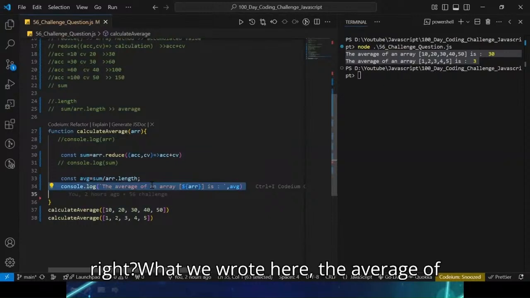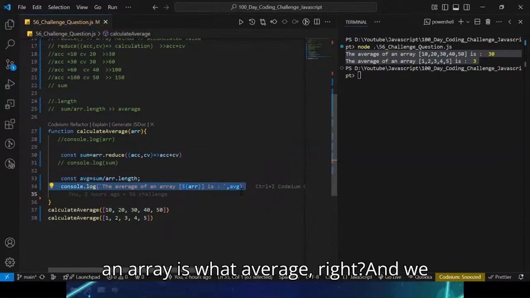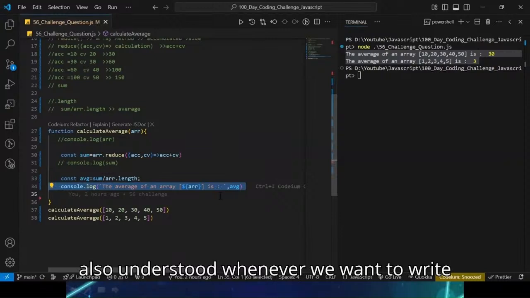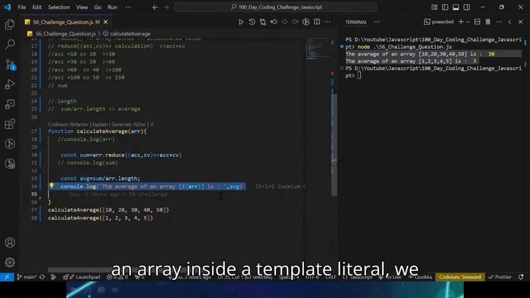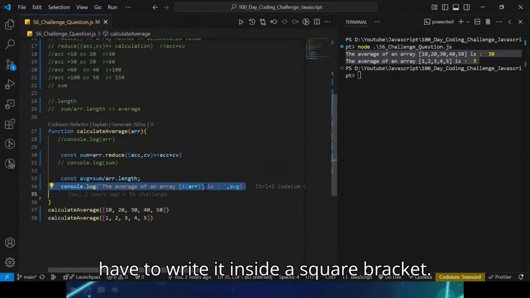What we wrote here, the average of an array is what? Average, right? And we also understood whenever we want to write an array inside a template literal, we have to write it inside a square bracket.